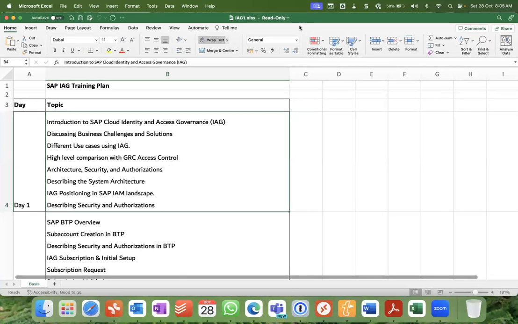Today we'll be starting with day one of our course curriculum, the agenda that we have. So today I'll comprehensively cover all of these items. And from tomorrow onwards, our practical session, we go to the BTP system, then we create a sub account in BTP, how to create a sub account and how to subscribe for IAG.